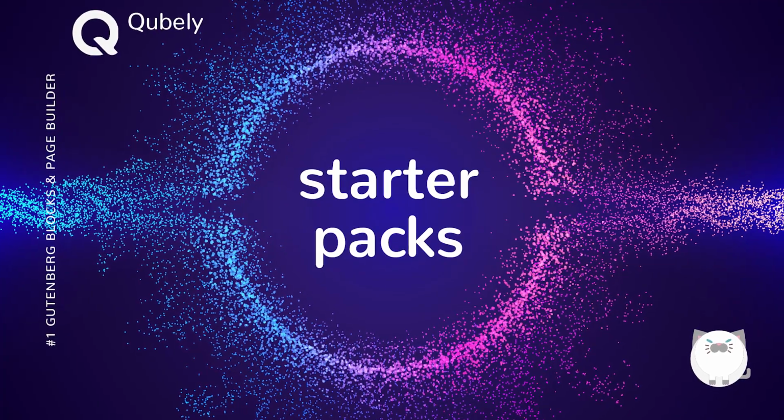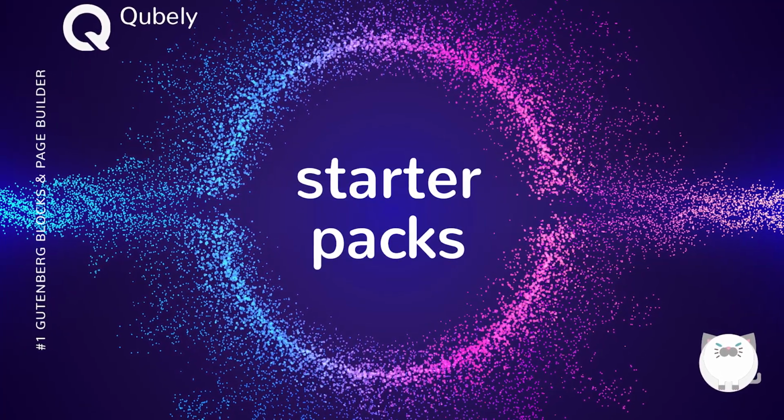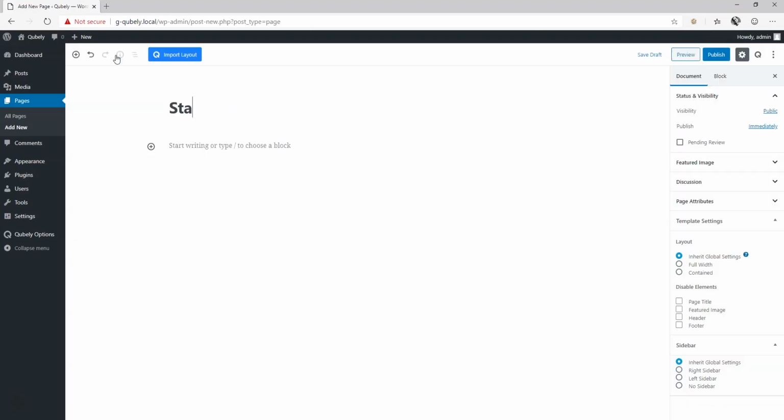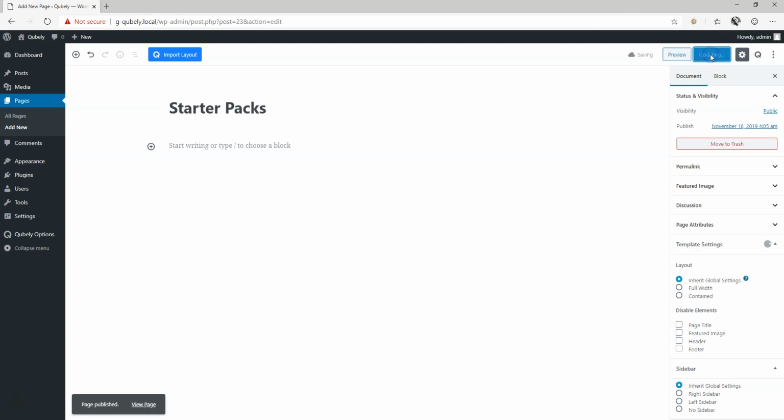Very similar to the sections that you get in Qubely, you also get starter packs. Starter packs are complete layouts. Let's look at that, and I'm going to just add a new page here and call it starter packs. But we won't need to go anywhere because we're working in the Gutenberg WordPress editor.